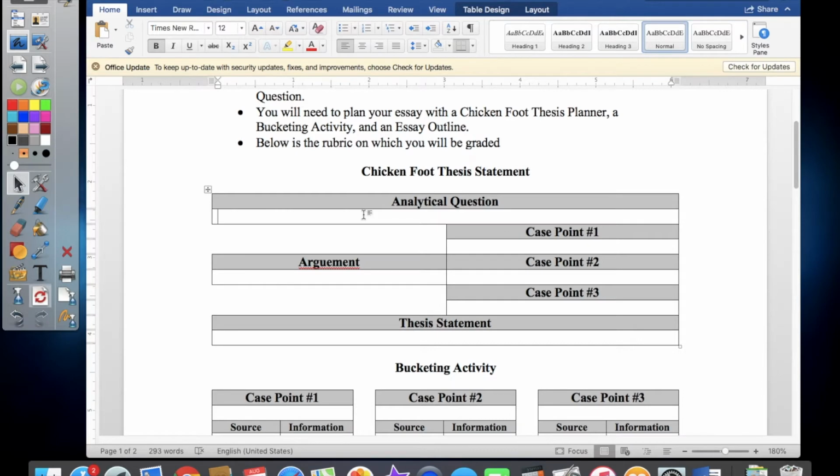So let's pretend you are working on an analytical question. When you do a chicken foot thesis planner, the important thing to remember is what is your question? So I'm going to type my question in here. Let's say my question is, what is your favorite video game of all time? Actually, no, let's change it. What is the best video game of all time? That way we don't have to worry about opinion. This is going to be based on fact. So that's your analytical question. All you need to do is type in your analytical question in the first box, so you have a good understanding of what your paper is going to be about.